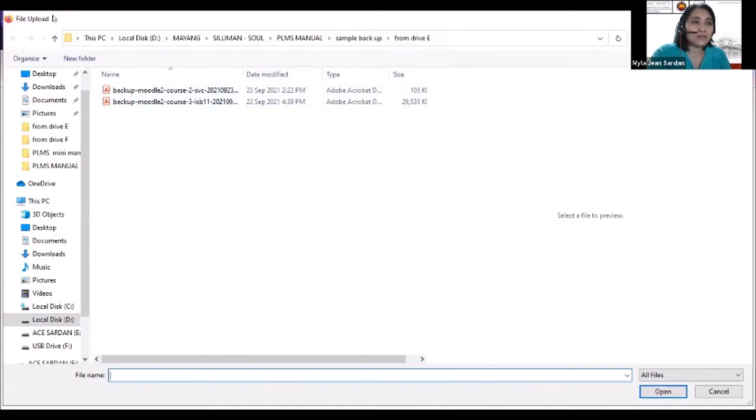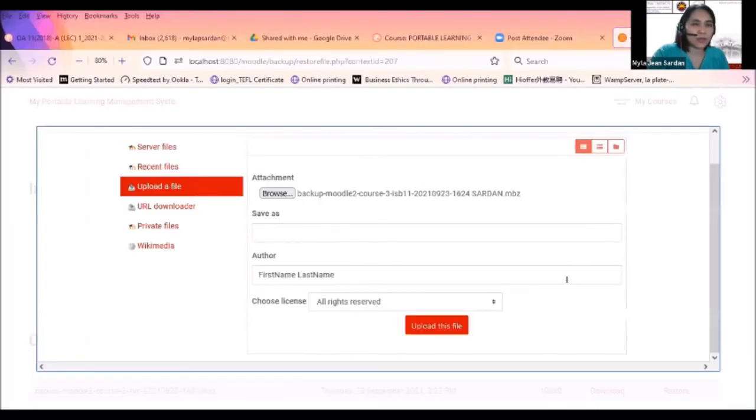Then try to look for the location of your backup file. So in my case, I have it here. I was able to rename my file, just added an extension of Sardan, so I know that that is my backup file. And then click upload this file.